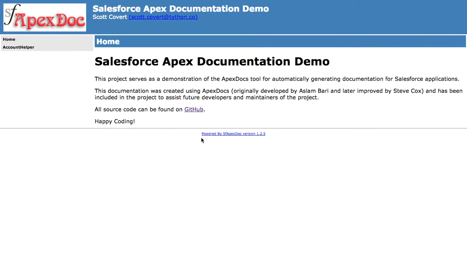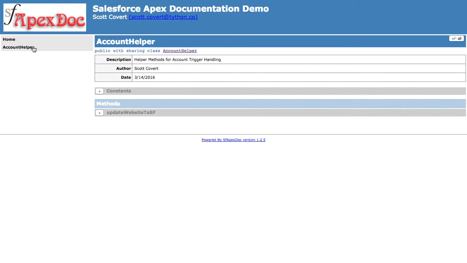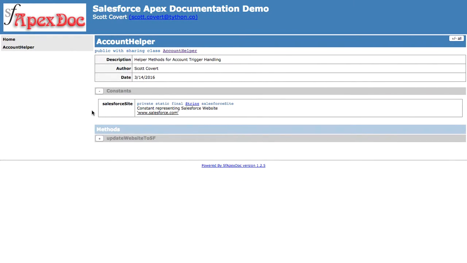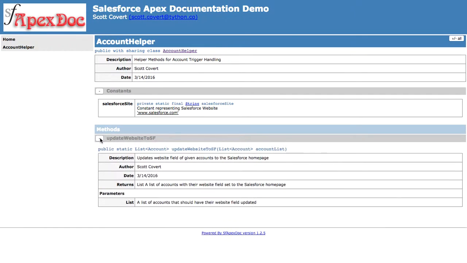Additionally, you can see if I click on the account helper Apex class, you can see information based on those annotations we had put in before about your specific Apex. So you'll see here the description, author, and date information is laid out. Class properties are laid out. Additionally, you can find information on the Apex class methods themselves, such as parameters and return types.